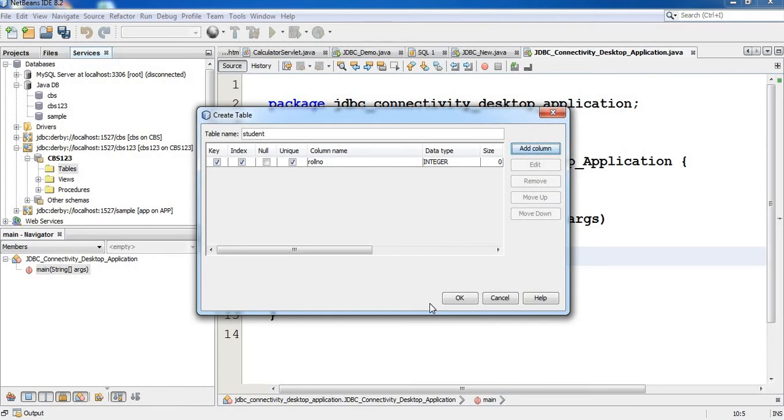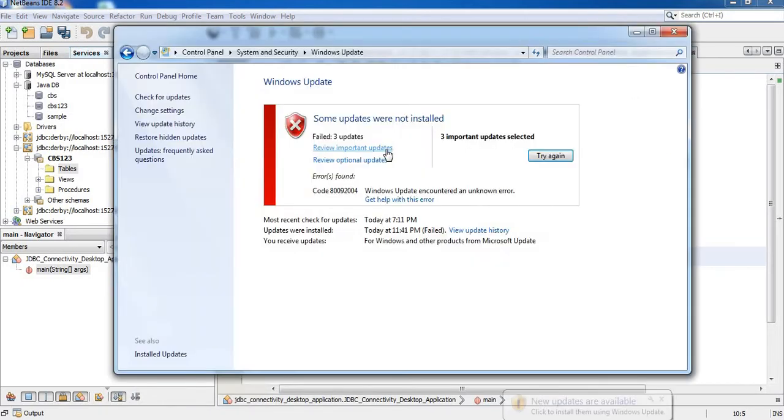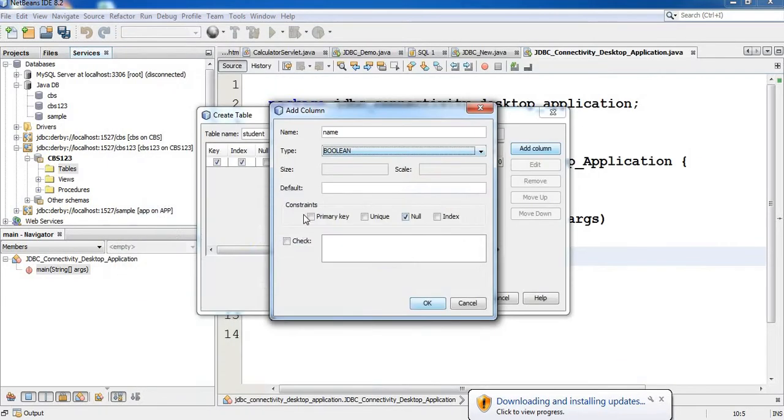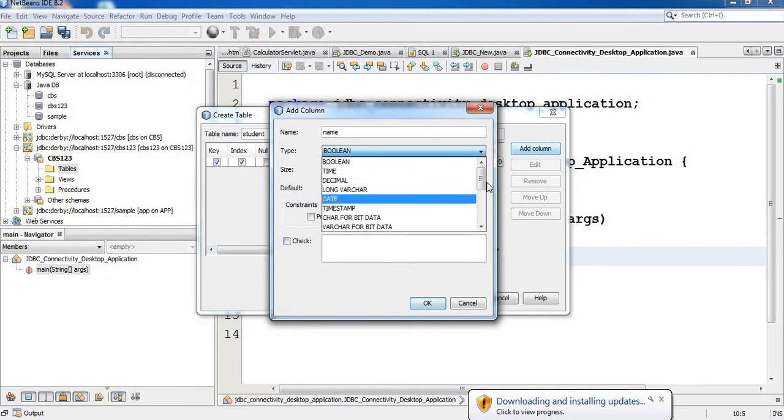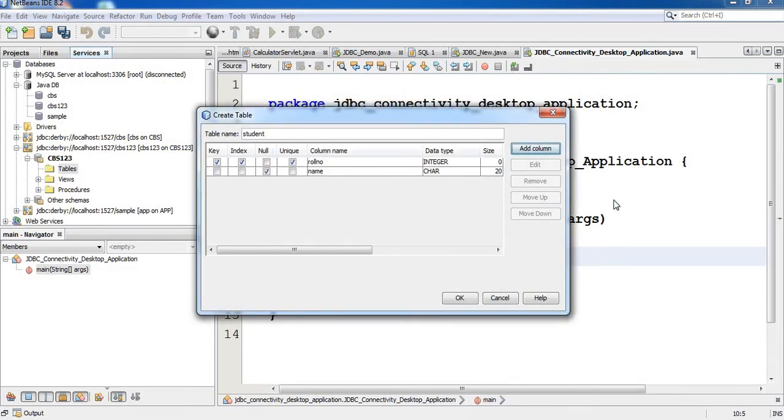If you want to add more columns, you have to click on that add column option, right? As I have told you that we are creating three columns, I will again click on this add column. The next column name, I will write here name. For the data type, I will use character, and I will put the size as 20 here, right?